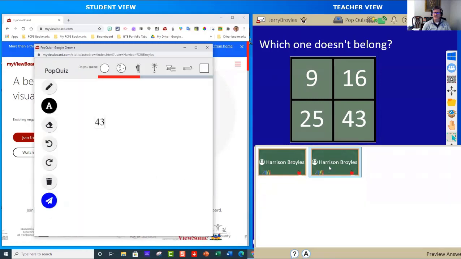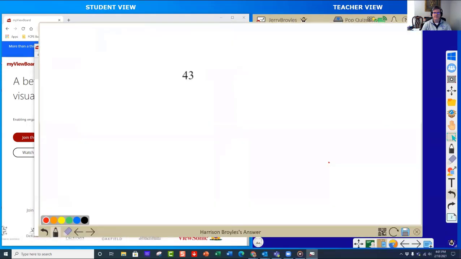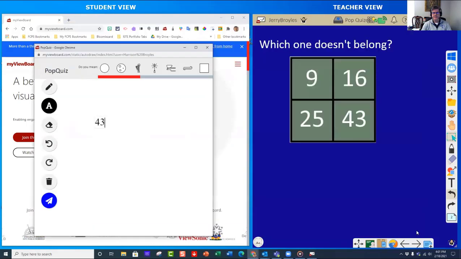And now we can go right over here and we can click on the answer. And notice how small it is. It is too small for me to see that. So what I can do is I can do a right click of my mouse and that opens it up full screen. And so now I can see that it's 43. Okay, and I can close that back up. All right, and let's go to the next question.